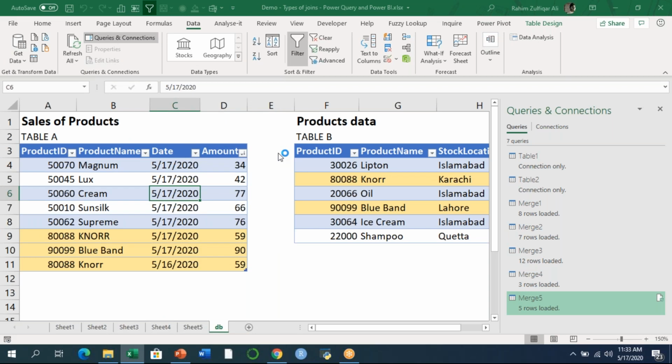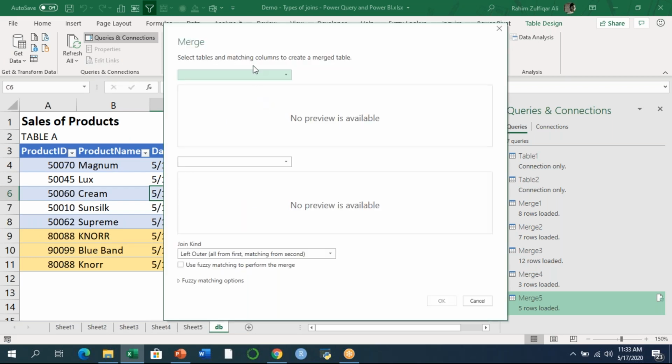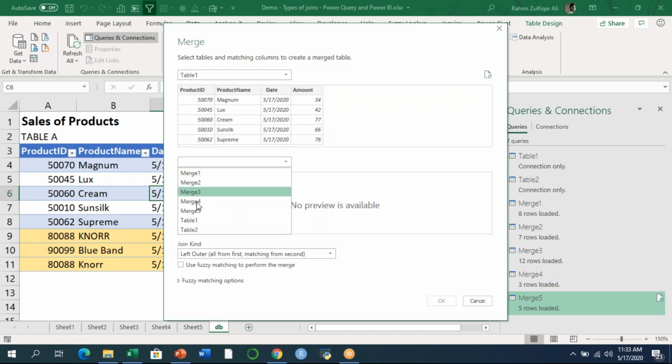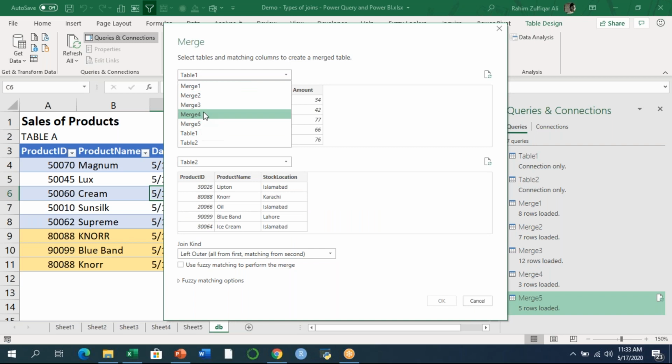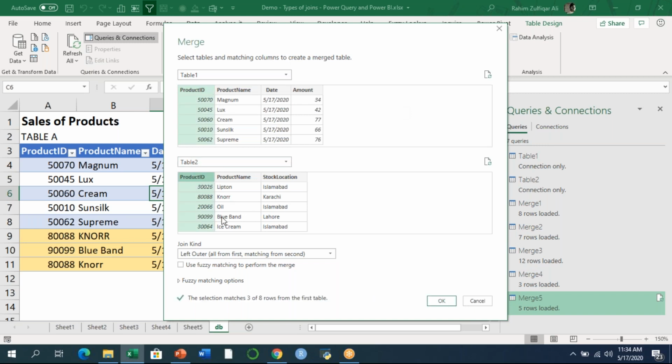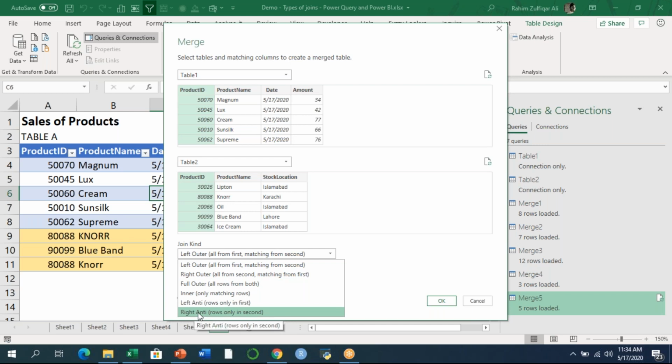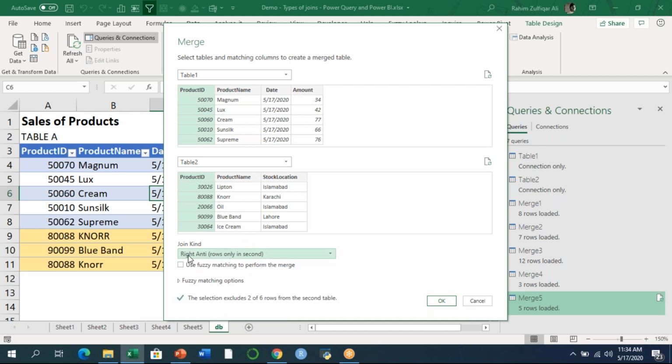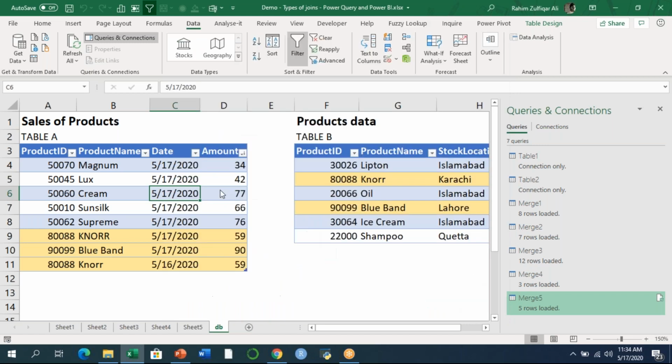So again, I go to the merge option and I will select two tables, table 1 and table 2. Always remember that you need to give proper, nice names to your merged queries, otherwise it will come as merge 1, merge 2, merge 3, and later on you will be confused about what kind of table it is. Always give a proper name. Product ID will be the common column, and in the join kind list, as you can observe, I don't need to write any kind of SQL here. I just need to select the right kind of join. So in this last example, I am selecting the right anti join and I will press OK.